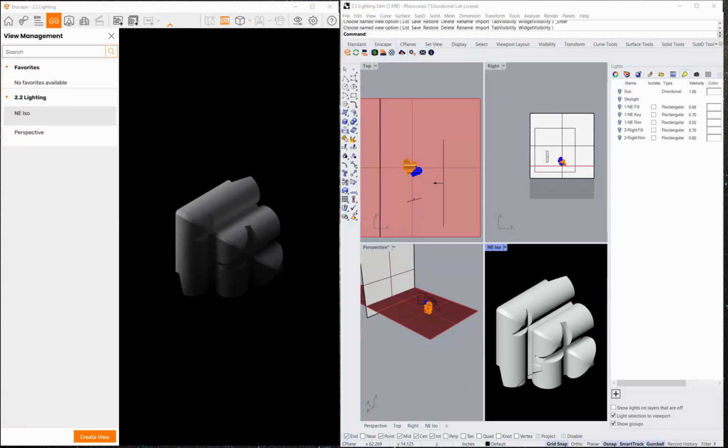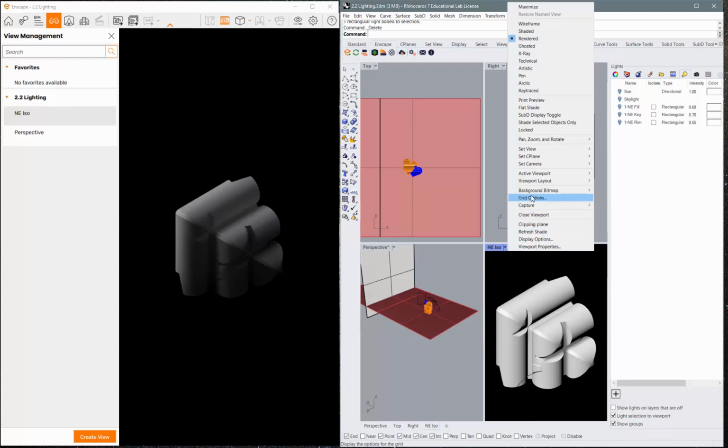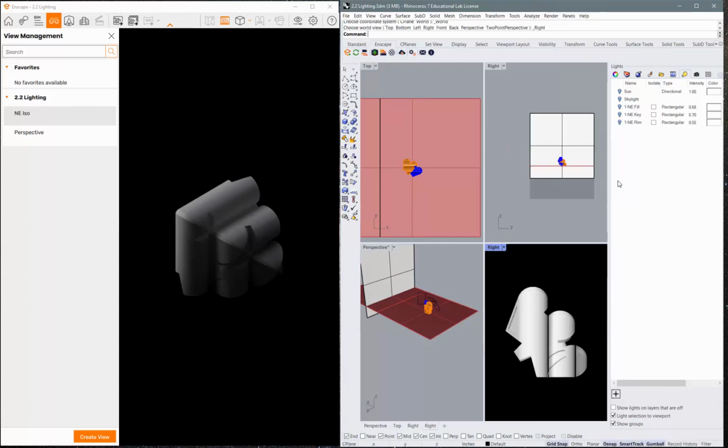All right, so we're going to go ahead and create a really simple view, a right side view, which I kind of have set up over here already, but I'll just go in and delete these two lights that I had for it. And so let's say you wanted to get a right side view because it has a really nice profile. The first thing you want to do is set your view. So I'm going to go into set view and right. So there's my right view.